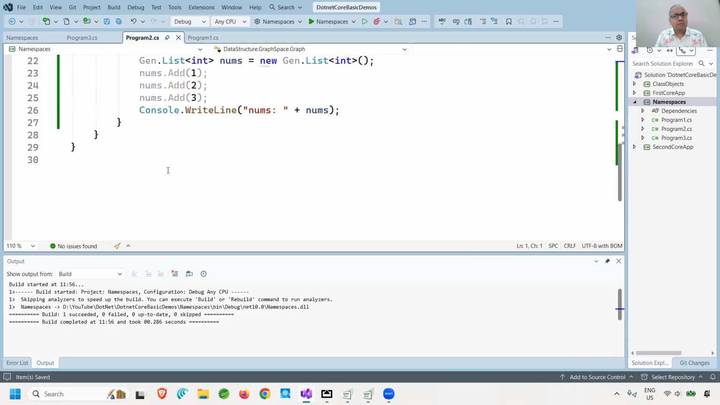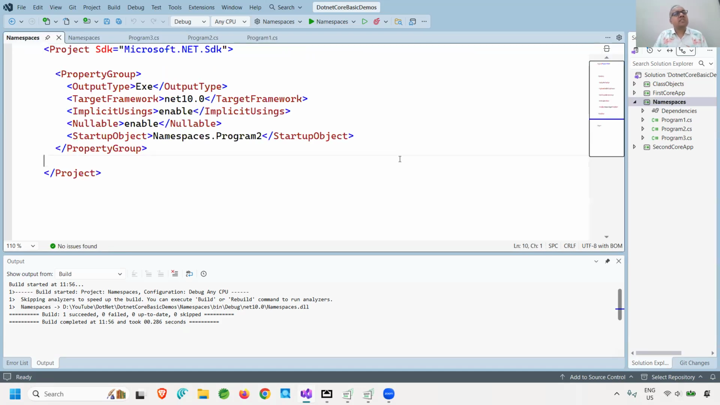How is this possible? The earlier versions of .NET did not support this, but in the newer versions this option is available because some most commonly used namespaces, like the system namespace or system.collections.generic namespace, are automatically imported. And how is this import possible? This import is possible due to the project settings.